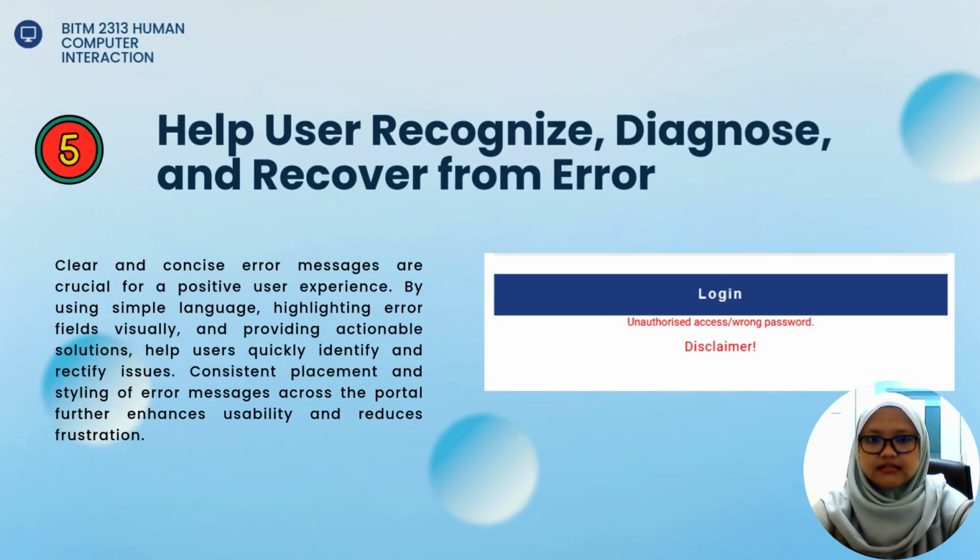For help users recognize, diagnose and recover from errors, clear error messages are crucial for a positive user experience. By using simple language, highlighting error fields visually and providing actionable solutions, users can quickly identify and rectify issues. Consistent placement and styling of error messages across the portal further enhance usability and reduce frustration. As you can see in the picture, below the login button there is a warning sign highlighted in red color that writes unauthorized access or password, which alerts the user why they cannot log in to the portal.